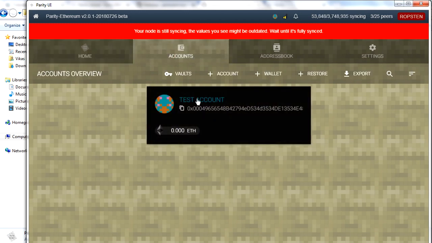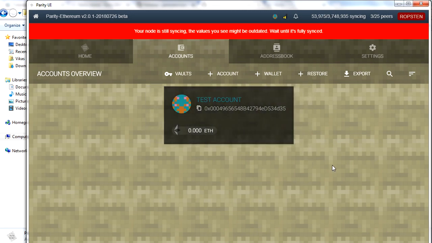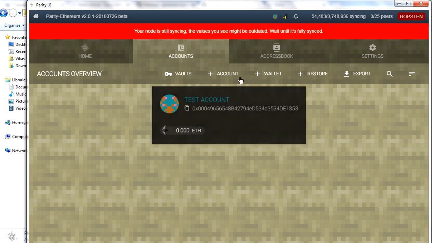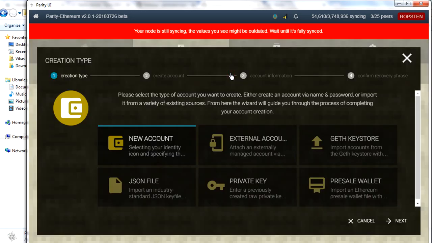I already have a test account created for myself, but I will show you how you can create an account from scratch using the Parity UI, which is the Parity wallet. To create an account, you can just click on this plus account button. Once you click on this, you can see there are different options here. You can create a new account, import a JSON file, import an account using a private key, attach an externally managed account, Geth keystore, or pre-sale wallets. Here we are discussing creation of a new account. You can also import by JSON file or private key, but let's first see how you can create a new account. Click on this new account button, click on next here.